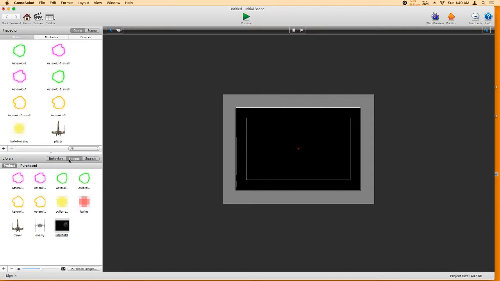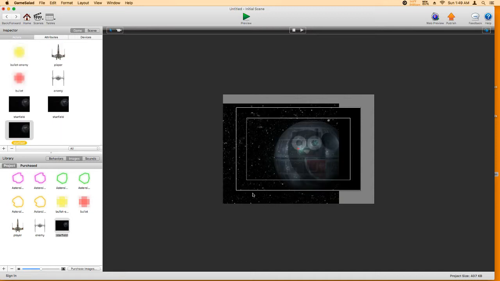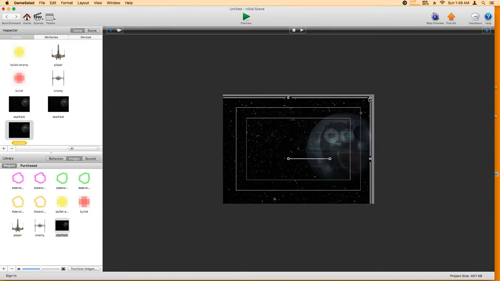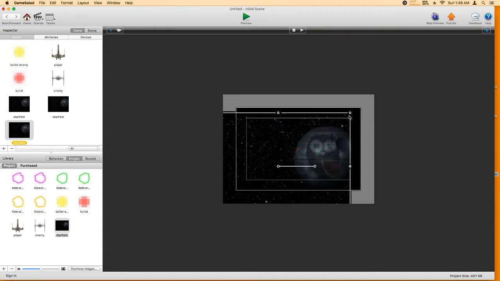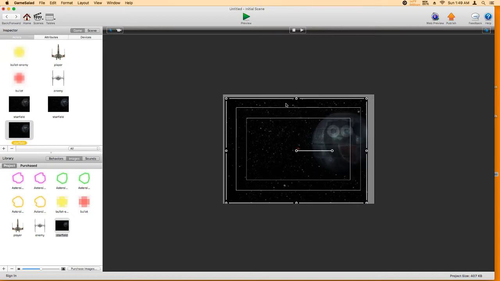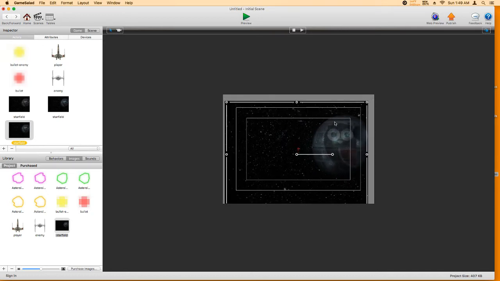So again, we go back to Library on the left, Images, and grab this Starfield graphic. Whatever, again, is within these lines is what we're going to see in our game, and I'll show you exactly how we can preview that. Okay, I think that'll be good. It looks a little uneven now, but what I want is everything to be within those lines.